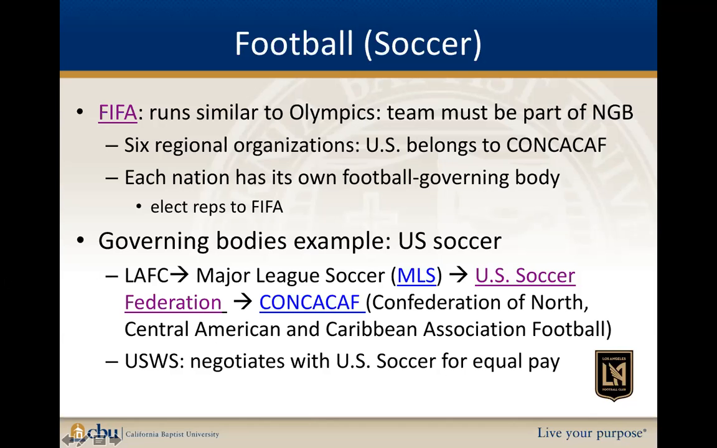Basically, FIFA is comprised of 6 regional organizations, and the US belongs to CONCACAF, basically the Confederation of North, Central American and Caribbean Association Football. So there are 6 regional associations, and each nation has its own football governing body within those associations. Let's see below here for a governing body example in US soccer.